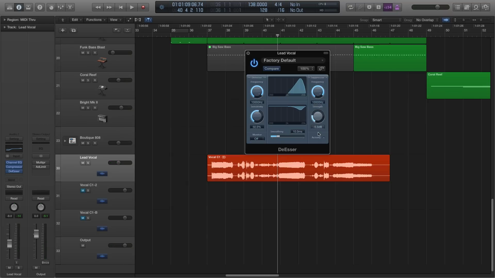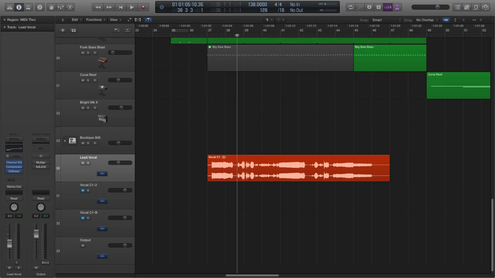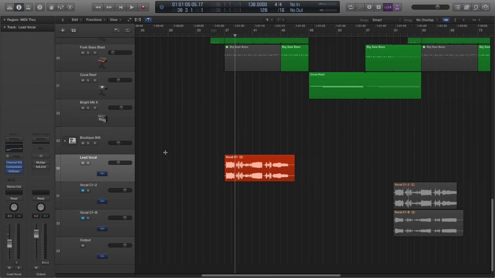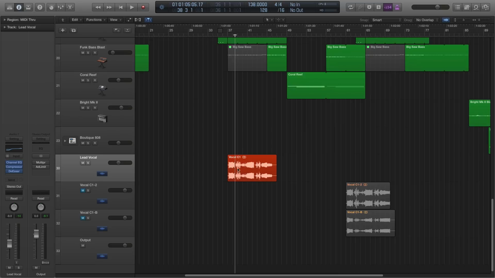I tend to hover the strength between 4 and 6, depending on lead or double vocal or backing vocal or whatever. Again, it's quite a subtle effect, but you can just play with it and see what works for you. So that's the end of our fundamental processing for the lead. We'll come back to the lead, but we're going to look at the double for now.